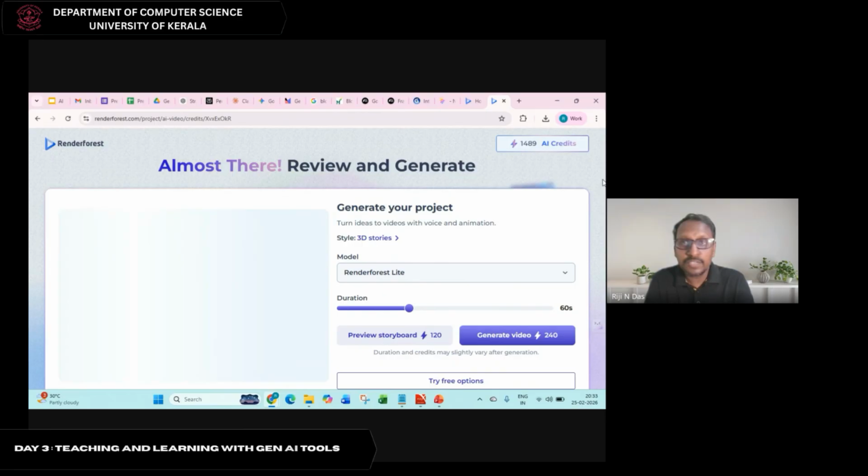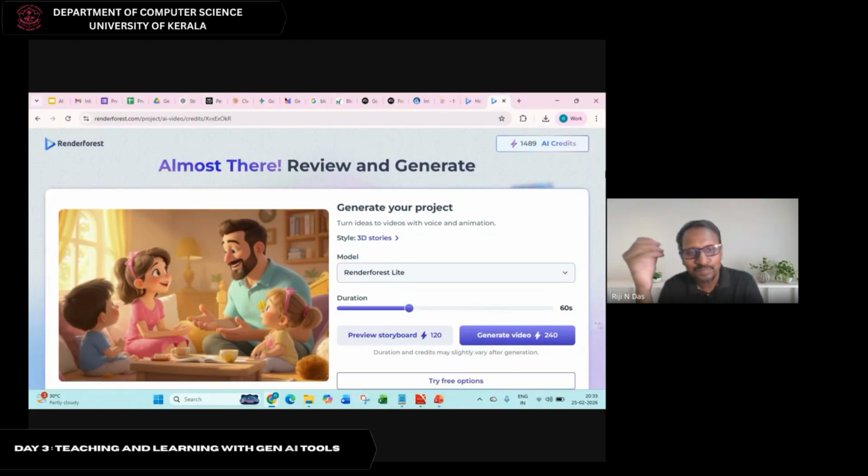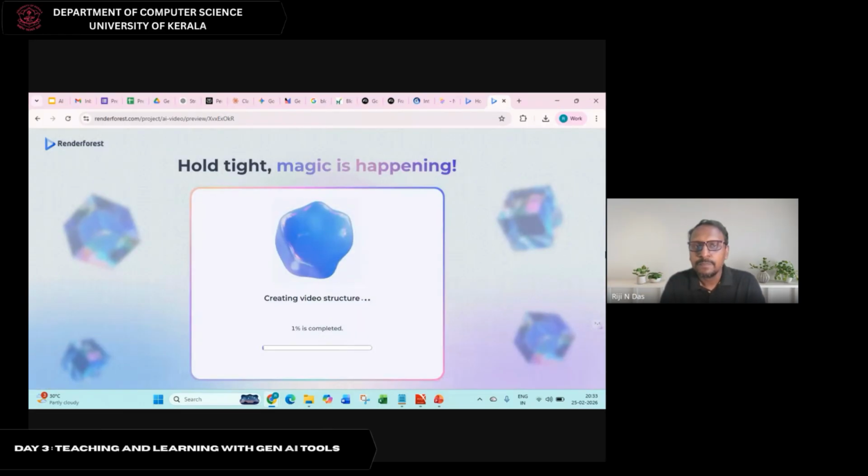You can relate this to any teaching material. If you are a computer science faculty and want to demonstrate how quicksort is done, you can create a flow of quicksort with the help of this kind of tool. So it takes hardly 1 to 1.5 minutes to create this video.